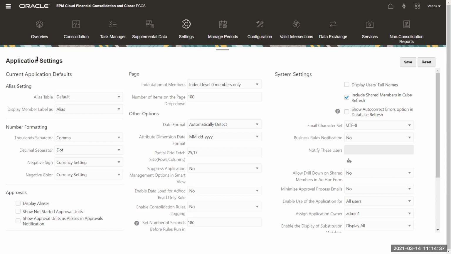And if you look at it on the left side, you will see the alias setting. So you can have multiple alias tables. Currently, we are using only default, but if you see here, you can have other alias tables. You can create them. We'll talk about how to create alias tables in a later stage. But yeah, this is an alias table. You can specify what alias table you want to be used.